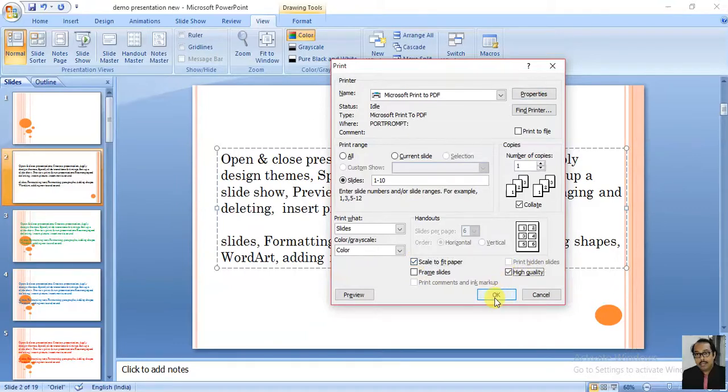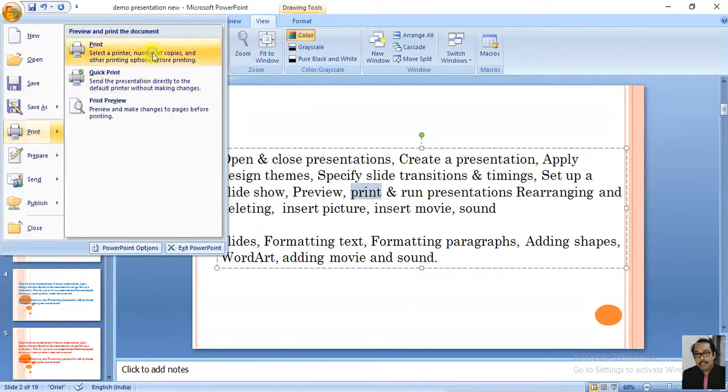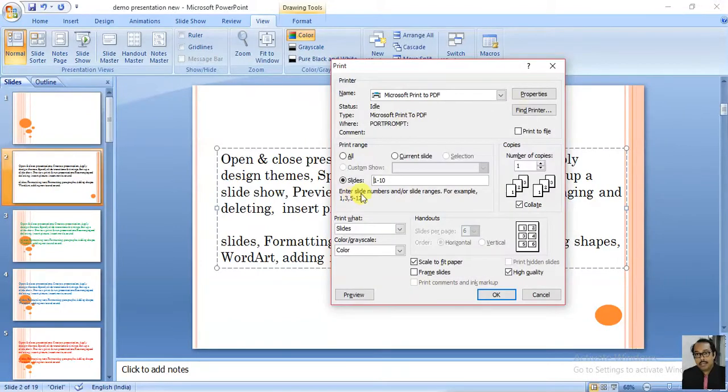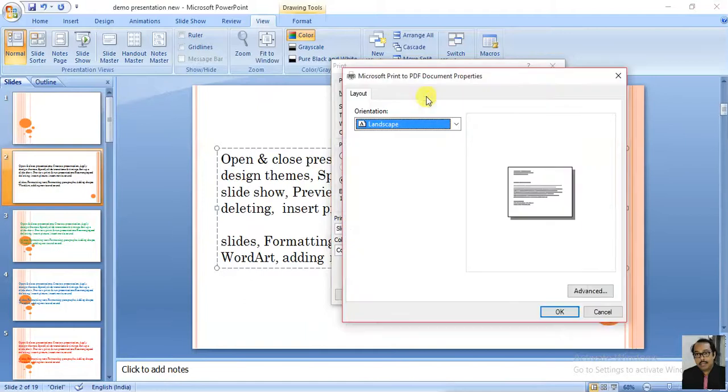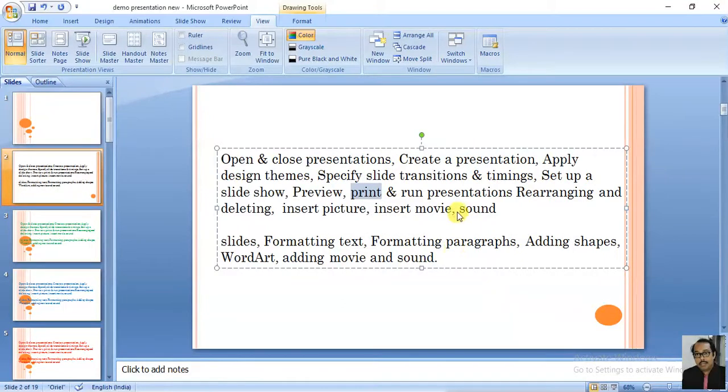So if I click on OK, it will ask for the name of the file. Go there, click on print. I need to do it again. 1 to 10, properties, check it, landscape. Okay, great. Now click on OK. It will ask for the name.